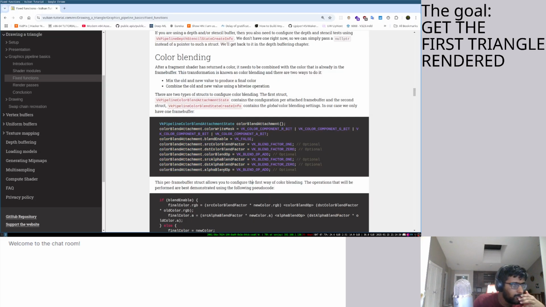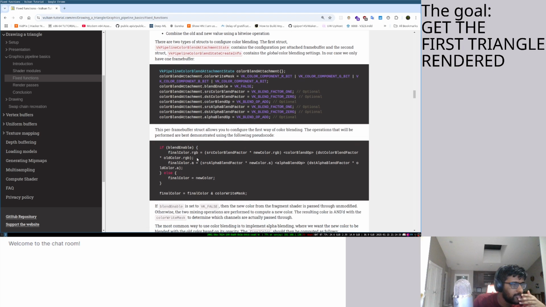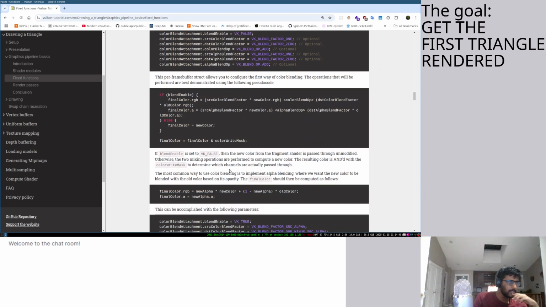This per frame buffer struct allows you to configure the first way of color blending. The operation that will be performed is best demonstrated using the following pseudocode. If blend enable is set, then we blend the RGB, and the alpha will be blended as well. Otherwise, we just set the final color to be the new color. Okay, so we're not blending it, we just display it.